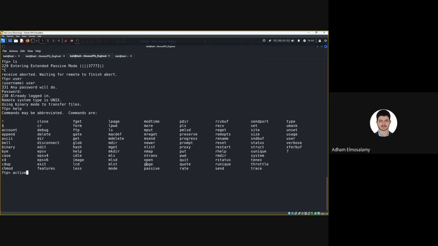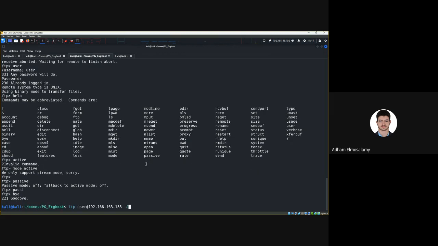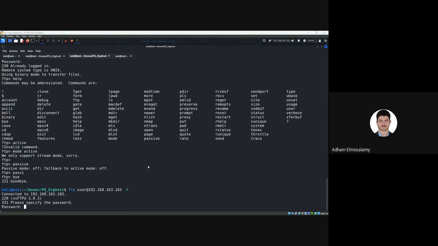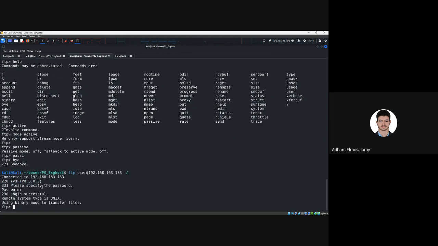Can we do something like mode active? No, that's a different thing. I actually forgot how we can do active from FTP, but we can usually exit, and do dash capital A here to force active mode from the get-go. So that's what we can do. We can do system, and now we're in active mode.